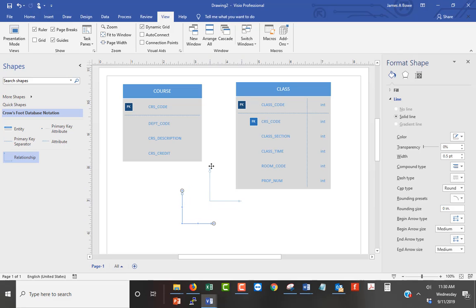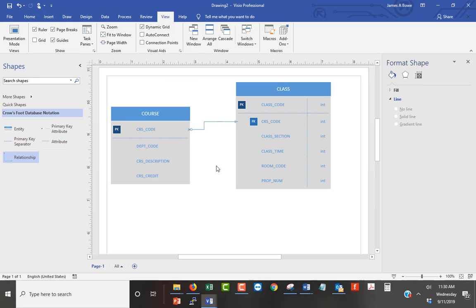And I'm going to take this and I'm going to plug this into the class entity. Okay, and then the other end is going to go over to course code. And there we go. Okay.